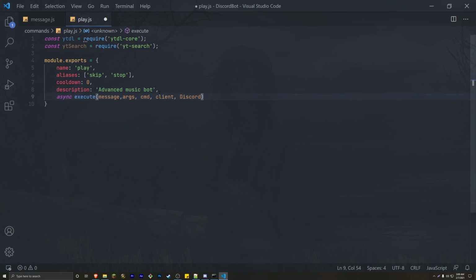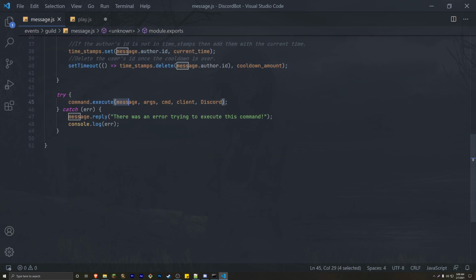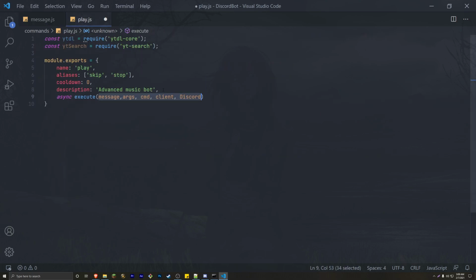Next, we're going to do the typical execute method. Make sure it's asynchronous with the async keyword right here. And make sure you pass in the right parameters in the right order. Again, check here in the message event and see how you're passing them. Then we're going to open this up, and the first thing we're going to do is actually get the voice channel that the user's in. So it's just going to be const voice channel equals message.member.voice.channel. And now we want to check that they're actually in a voice channel.